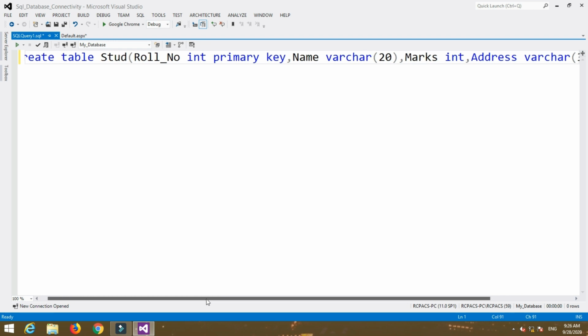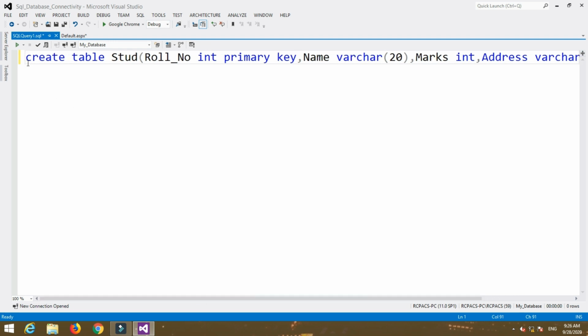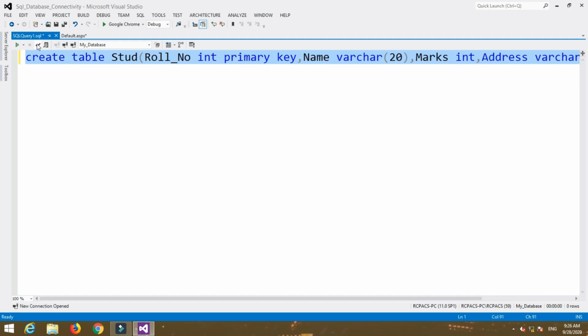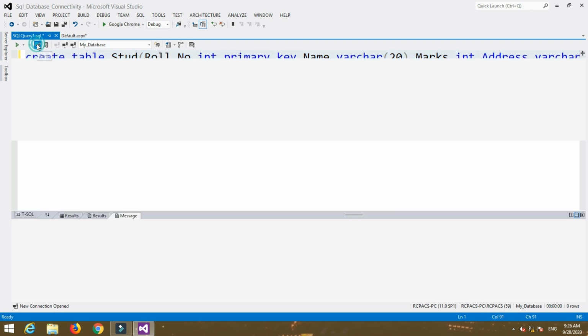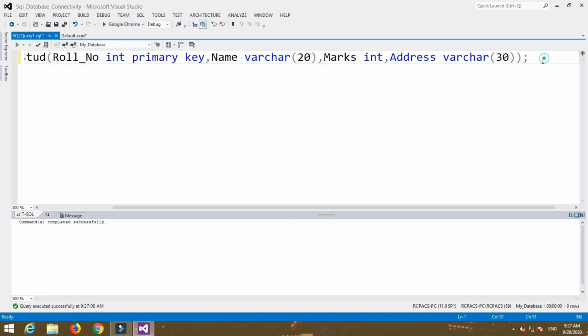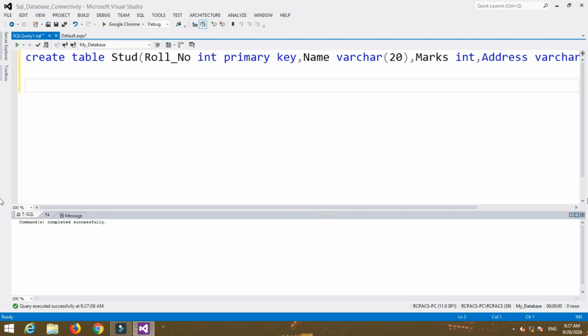Here we first have to check whether our query is correct or not. So select it and then click on the tick icon, that is Parse, to compile our query. It is showing that the command executed successfully, which means our query is correct. If there is any mistake, then it will show an error message.